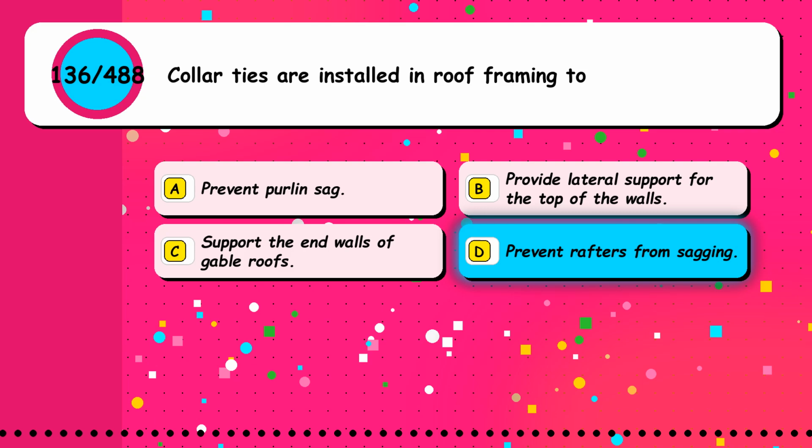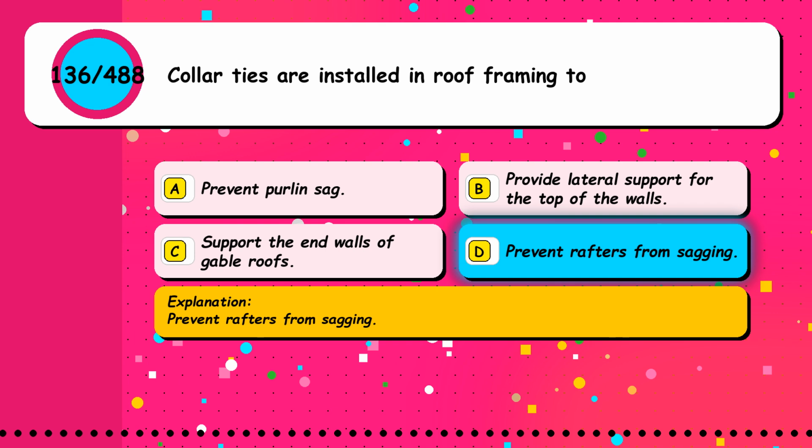The correct answer is option D. Prevent rafters from sagging.